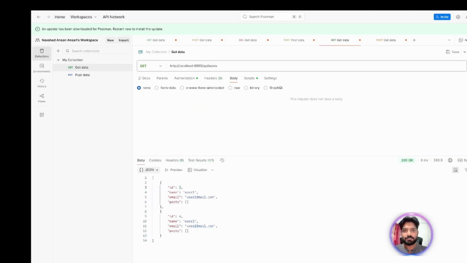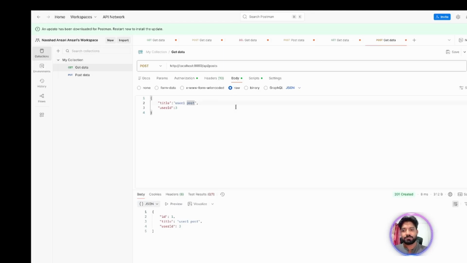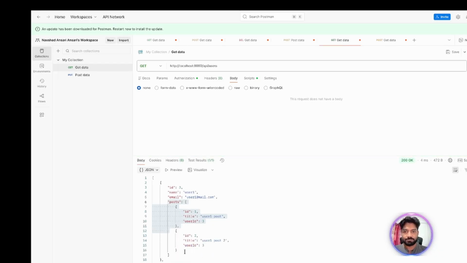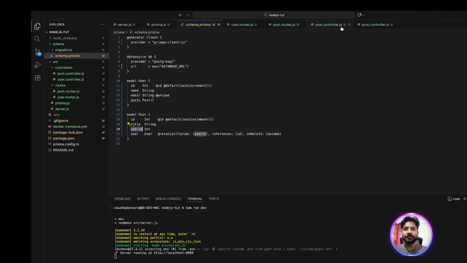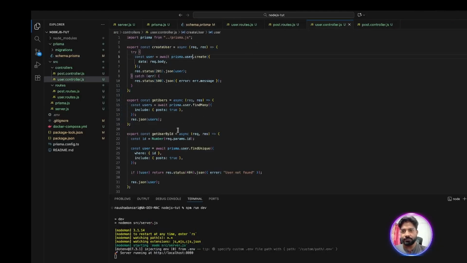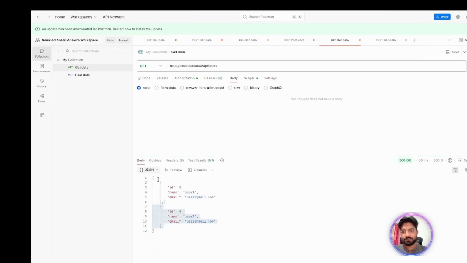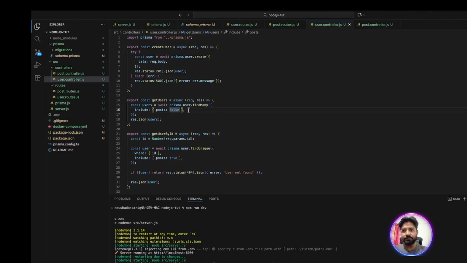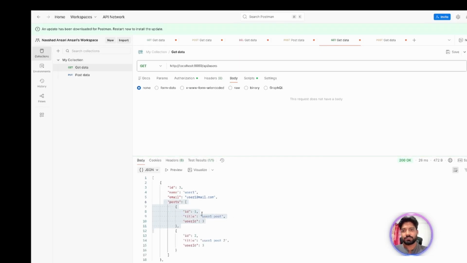So if now we try to see this, you can see the post is also coming. If I create one more post for the same user, and we try to see that user, now we are getting the two posts, right? Let's say whenever we are querying the user, we say no, we don't want the post, right? Let's save it. If we try to see, we are not getting the post because we said we don't want the post. But if we say true, we can get the post.